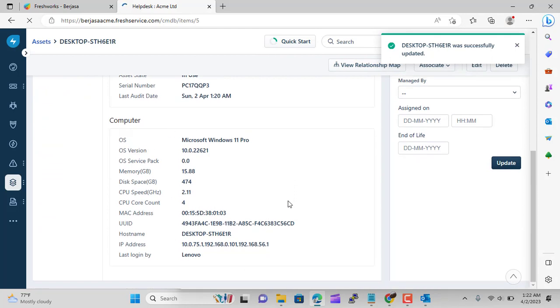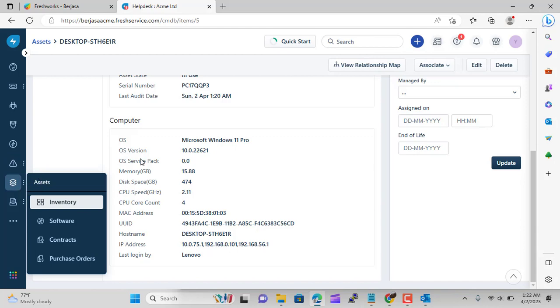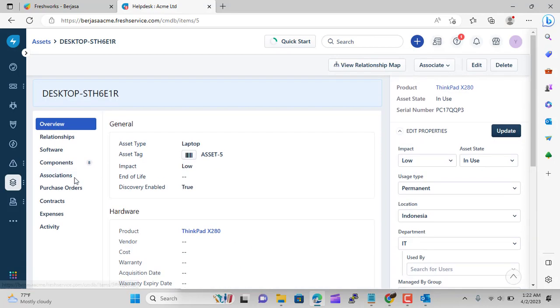Freshservice provides you with a list of default relationship types that can be used to create the relationships in your organization. In addition to the default relationships, you can also create custom relationship types in Freshservice by going to Admin, Relationship Types.